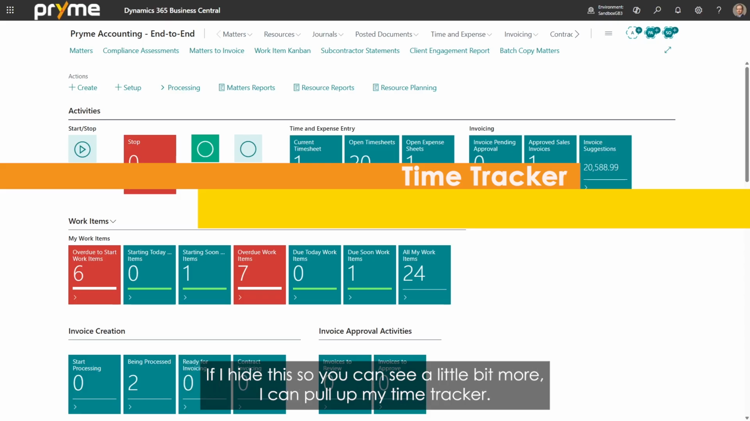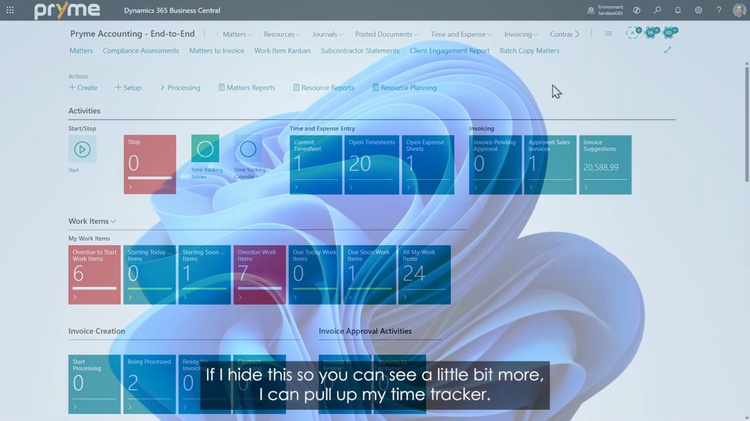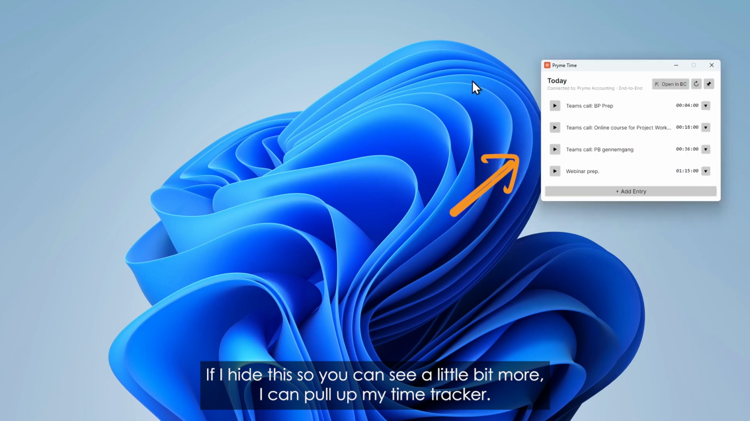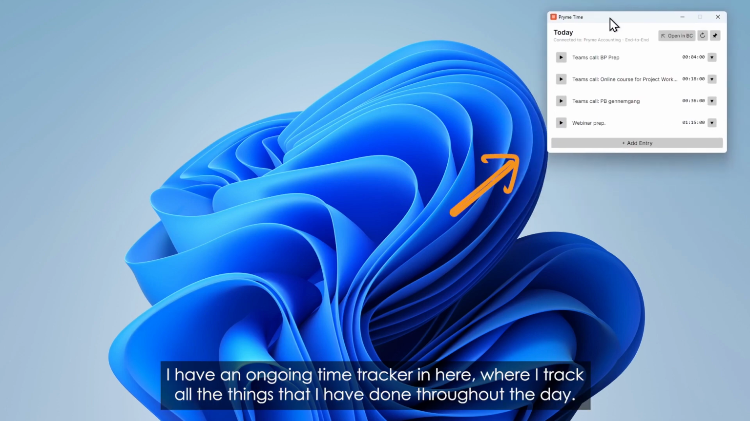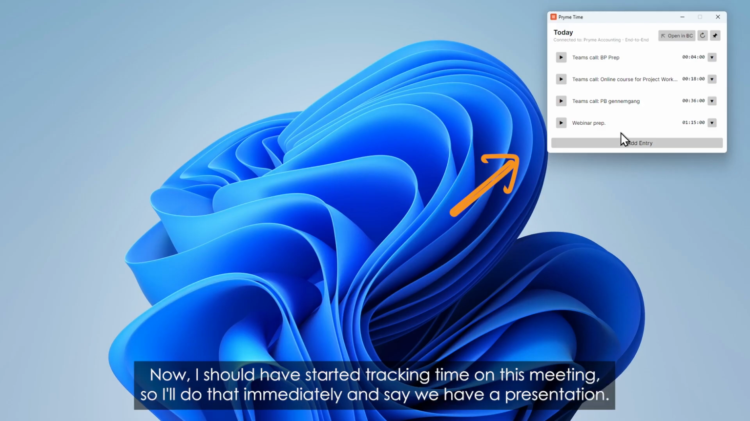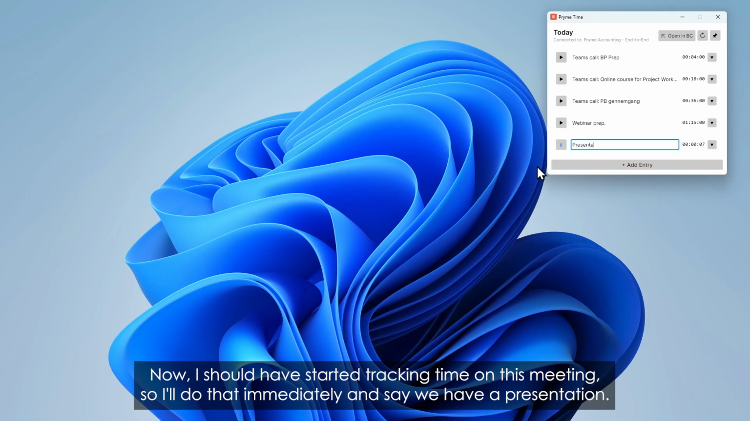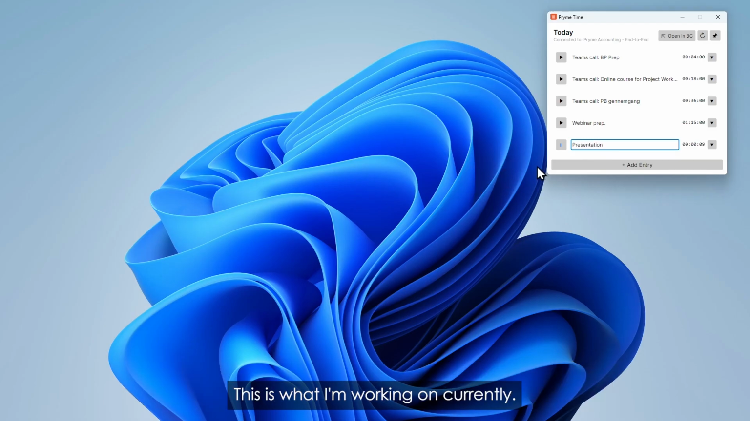If I hide this, so you can see a little bit more, I can pull up my time tracker. And I have an ongoing time tracker in here where I track all the things that I have done throughout the day. Now, I should have started tracking time on this meeting, so I'll do that immediately and say we have a presentation. This is what I'm working on currently.